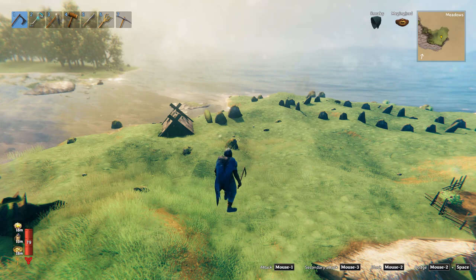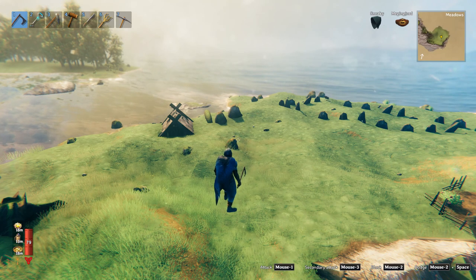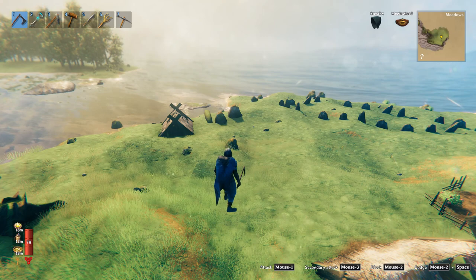This is a pretty cool seed. I think it's going to be a good challenge seed. We're on a little bit of an island, and yes, there is a maypole.